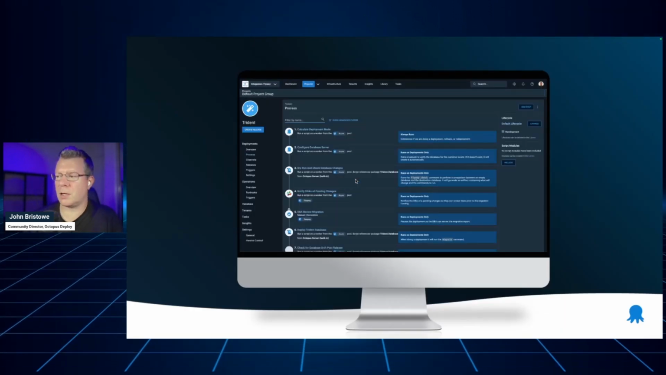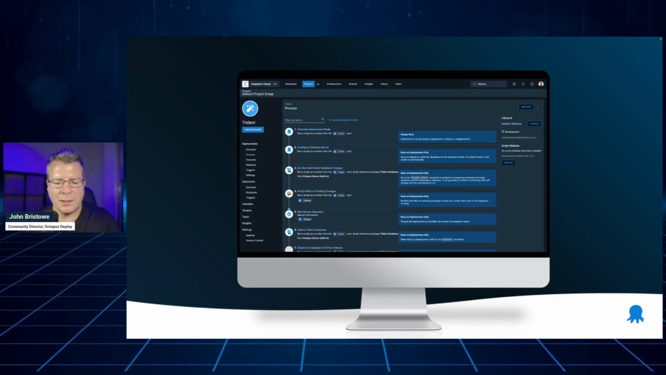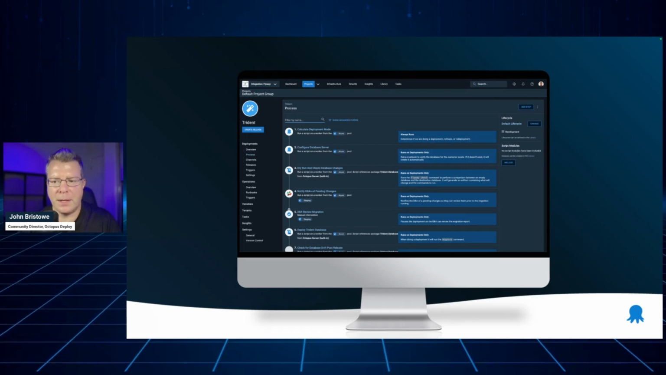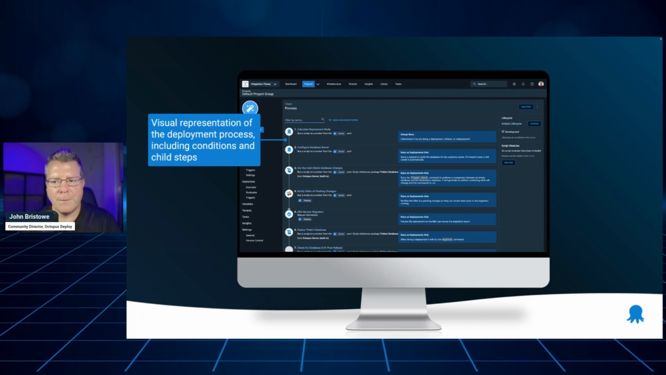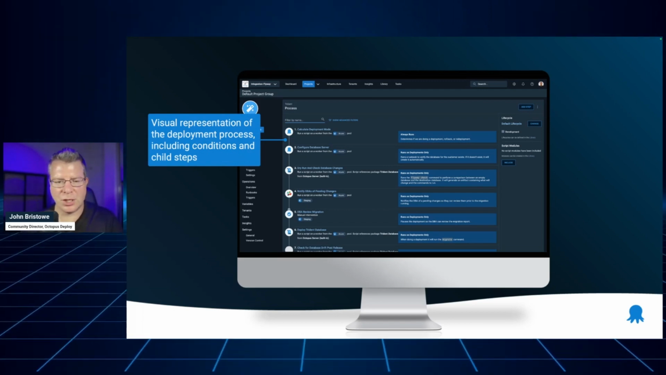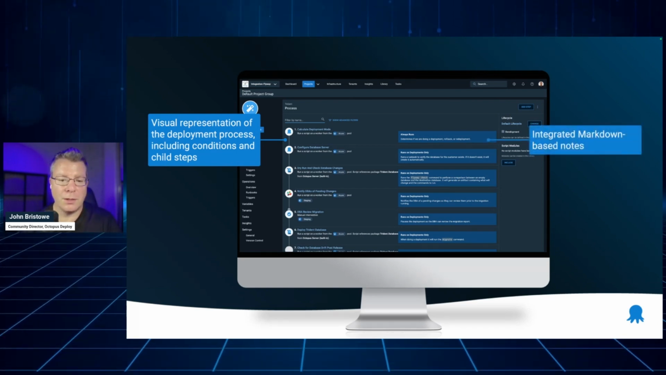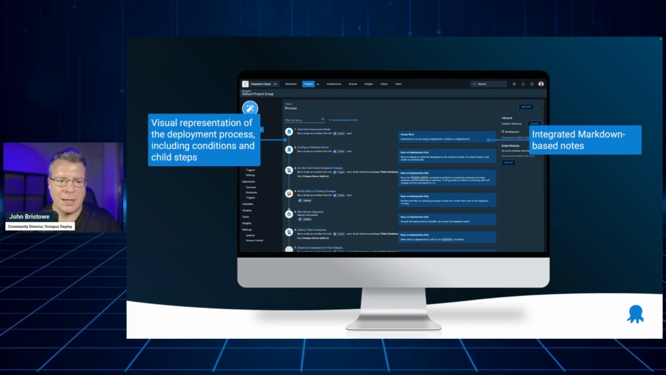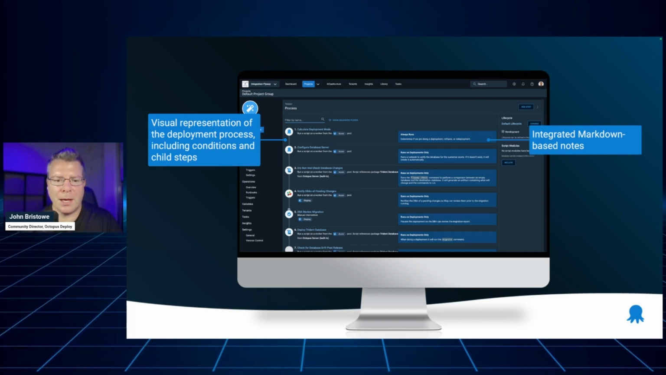So that was the demo that you saw. Now there's lots of parts and pieces to that you need to understand, and we'll jump into another demo, but I just wanted to draw these things out as part of the explanation here for what you'll see. So we visually represent your deployment process, including all the conditions and possibly child steps as part of your deployment. We allow you to denote these with markdown-based notes. So if you're sharing these with other team members, they get a sense of why this step is occurring and what implications that step may have.